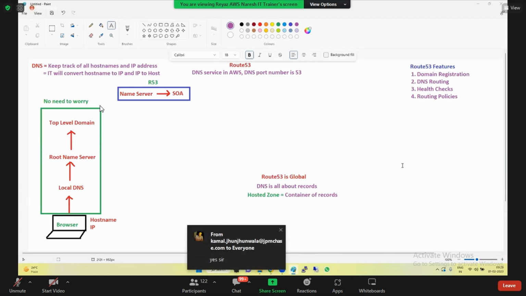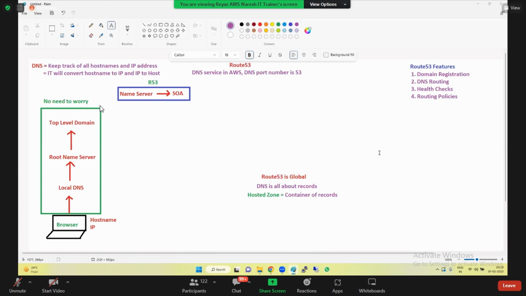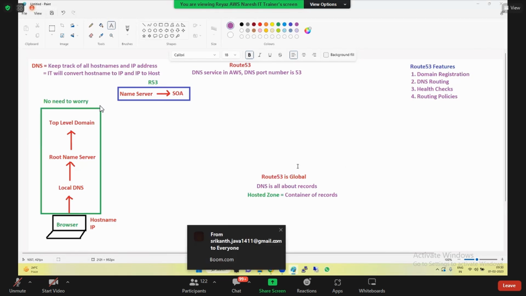So in Route 53, we'll go and purchase the domain. After purchasing the domain, we need to create this hosted zone. The hosted zone name should be the same as the domain name. So what would be the hosted zone name here for me? Boom.com. Correct?